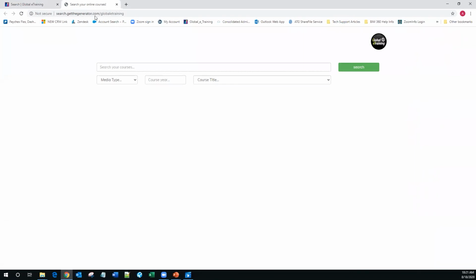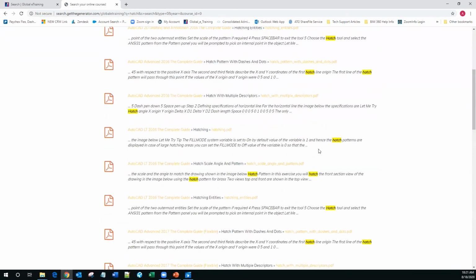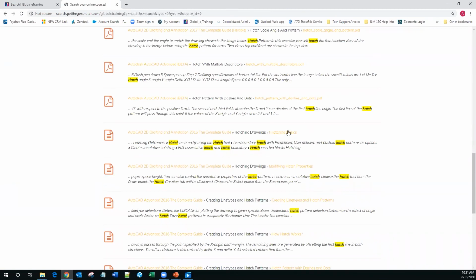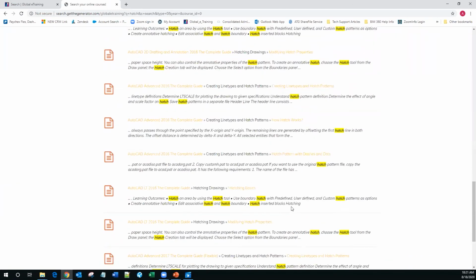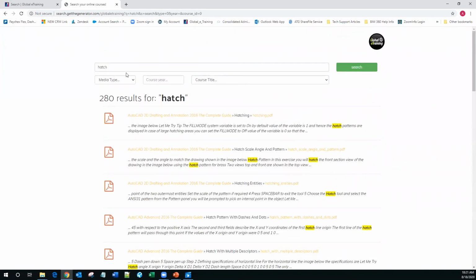You'll notice you get a new browser tab and a different look and feel for the search. So if I'm in AutoCAD and I want to learn how to do hatch patterns, I'll just type hatch in there and search. And now look at this. I've got PDFs, I've got all kinds of content about hatching. It takes you right to the lesson. So you can look at just handouts, or you can go to the lesson from here.